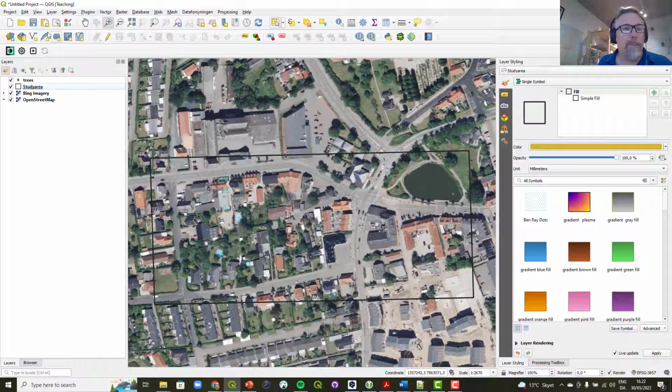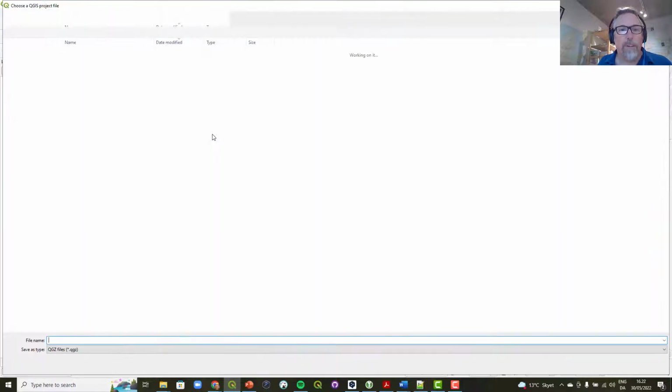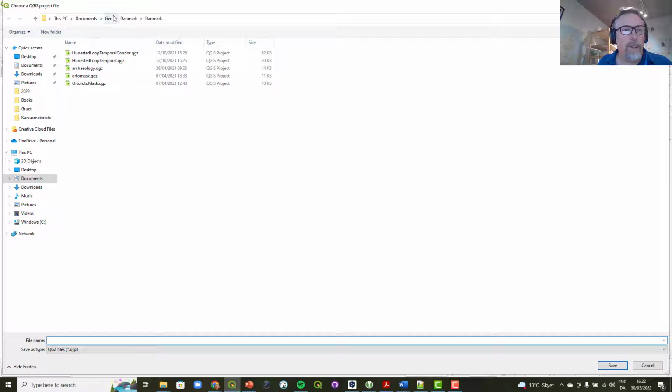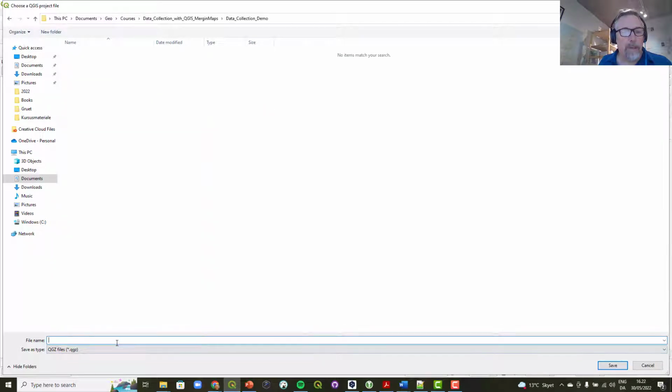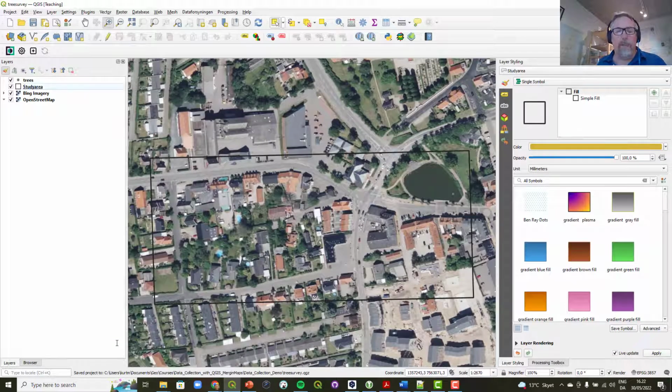I'm going to take a pause and save my project into the same project folder. So again, it's important that everything goes into that folder. So here I am. I will call it tree survey. So all my data and my QGIS project are all going into the same folder here.